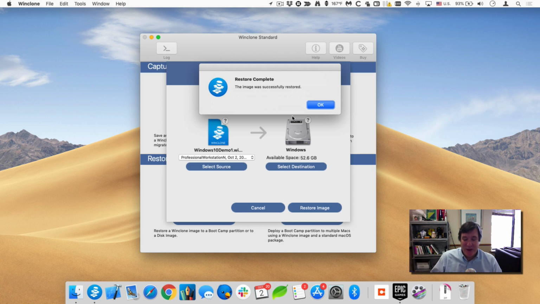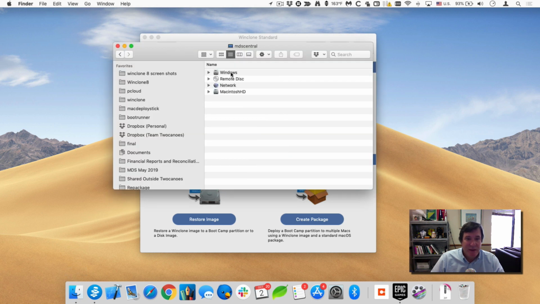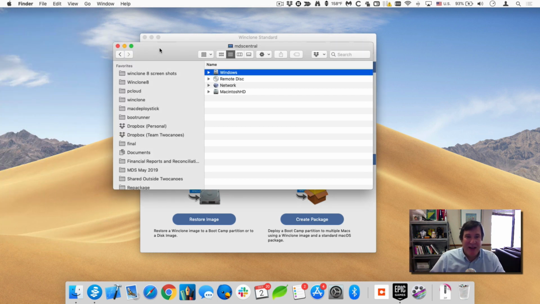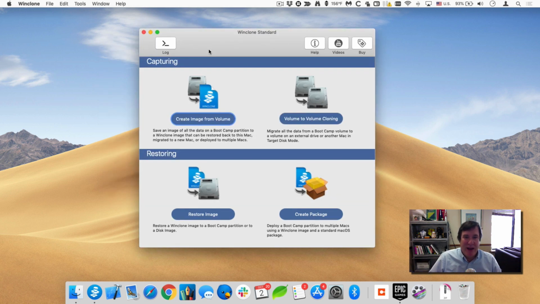All right, so the restore is now complete. You can see that if I go back and look at my bootcamp partition, it has the files that are put back in there, and used 8.17 gigabytes now. So expanded back to around that same size. And the next time I reboot, it'll come back, and all the data should be just like it was when we created the image.